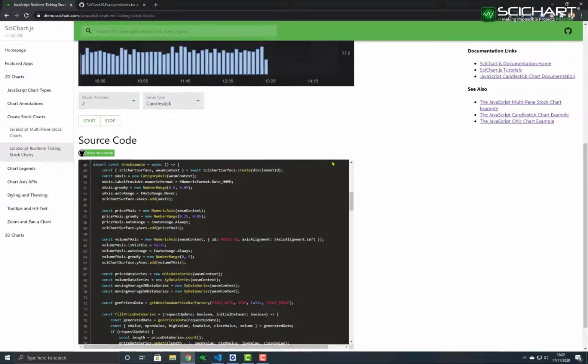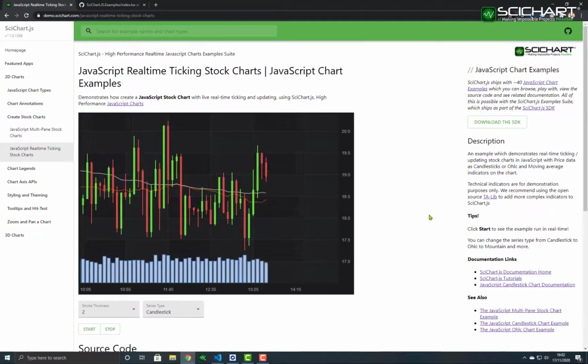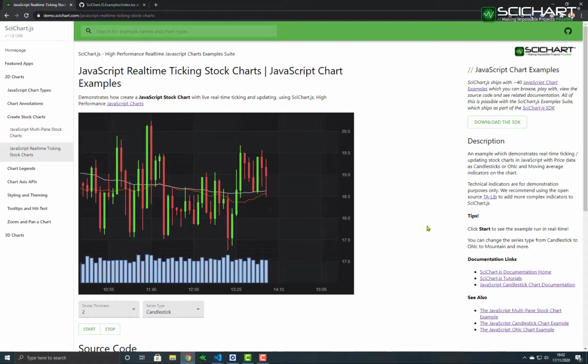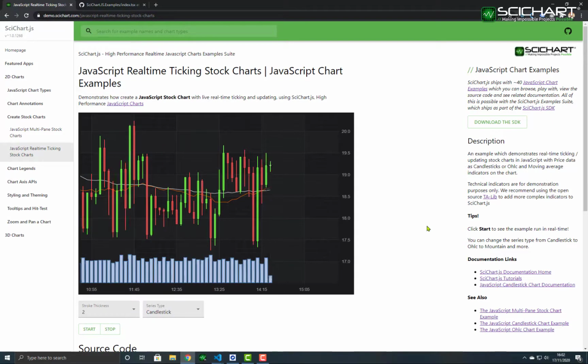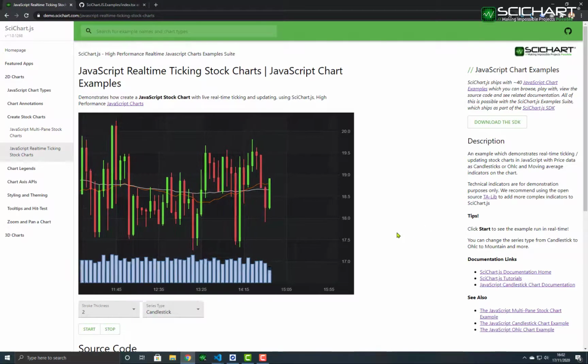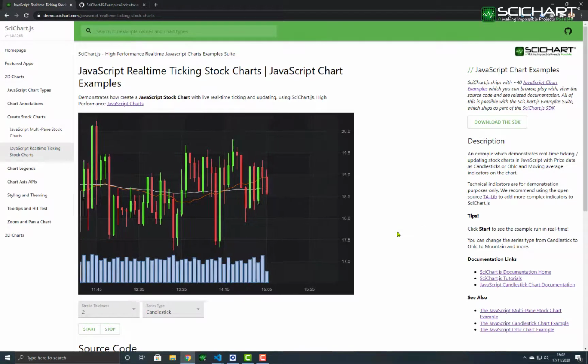It's as simple as that to implement something in SciChart, or even more complex rules than that to allow interactions, zooming, panning, all sorts of different behaviors on the chart with or without real-time updates.